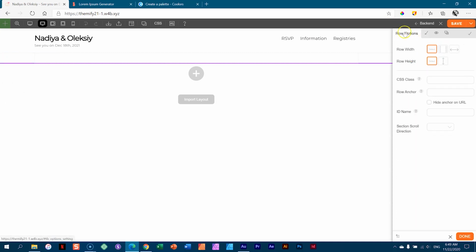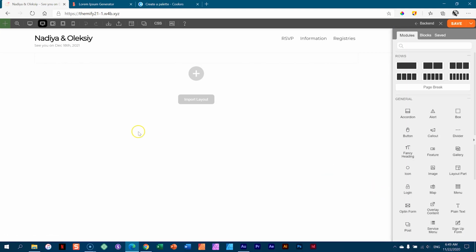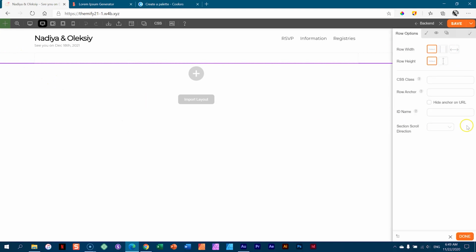You can also click here on row options. Click done again. The shortcut, remember the shortcut is simply hover over it, double click, and it opens it for you. That's really easy. The row is a container to hold other useful things.